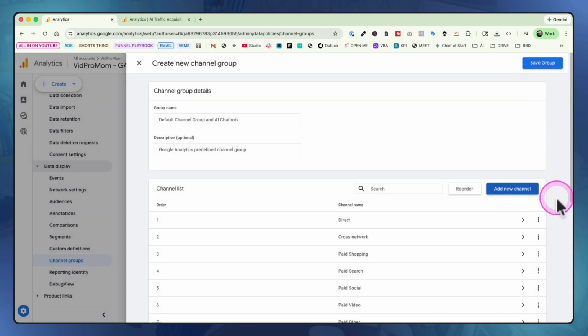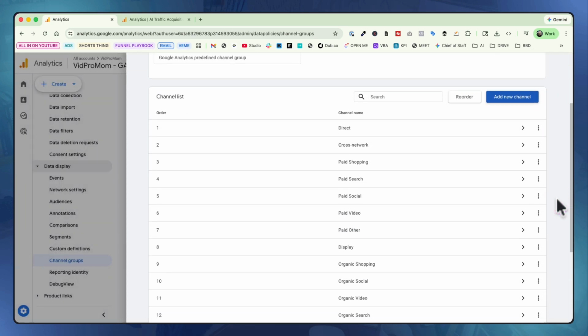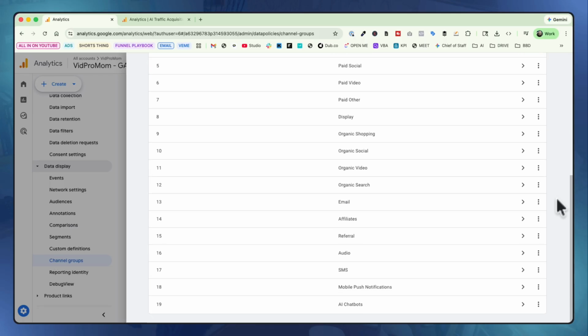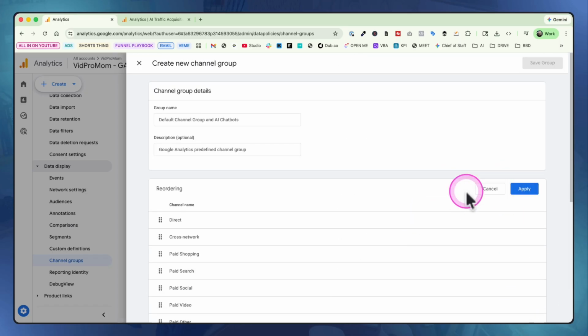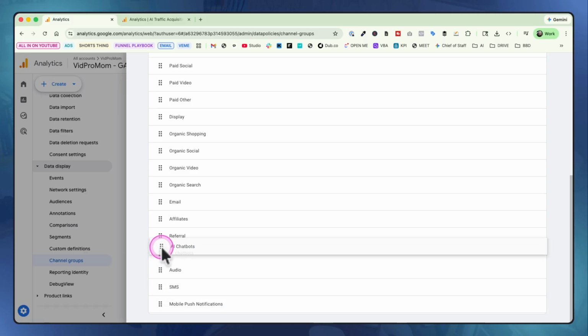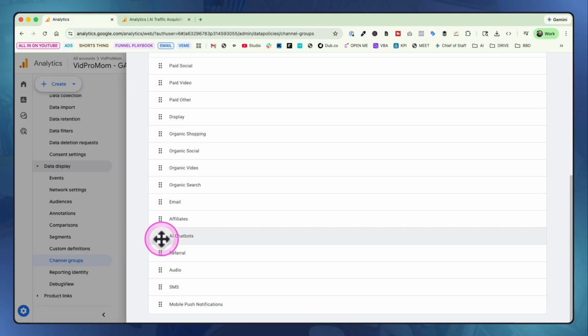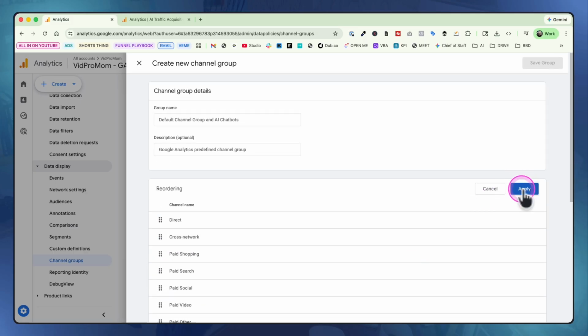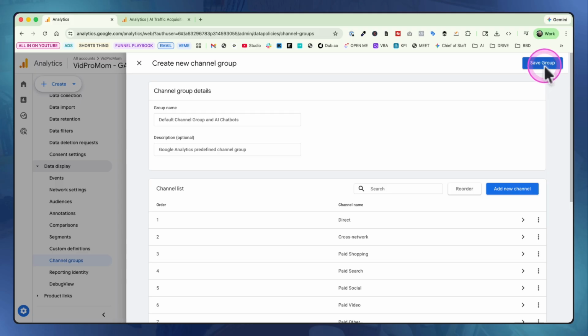Now before we save this channel group, scroll down to the bottom where you see the AI chatbots channel that you just created, and we want to hit reorder and then drag this up so it's just above referral and hit apply. And then at the very top, hit save group.